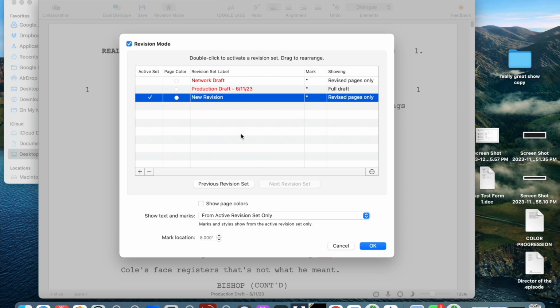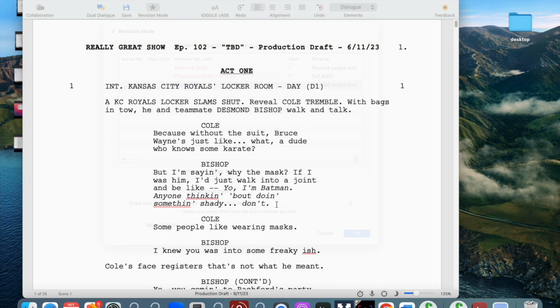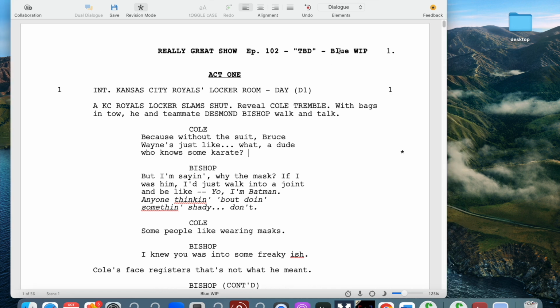Because when you're sending out the whip, you don't want to send a whip to the writer or the showrunner with any stars on it, because obviously any changes they make going forward, that's when the stars are going to come. So we're going to press OK. So what that's going to do, we have revision mode on. If a change gets made, see it changed up here in the header. I'm gonna do that again for you, but it changed up here in the header to blue whip. So we're gonna undo that.